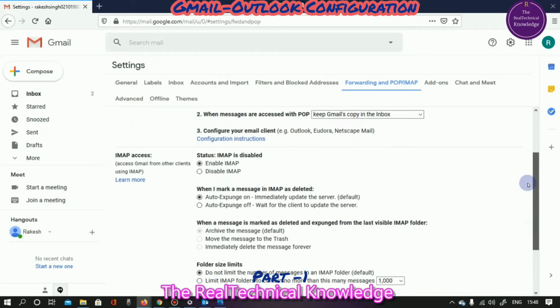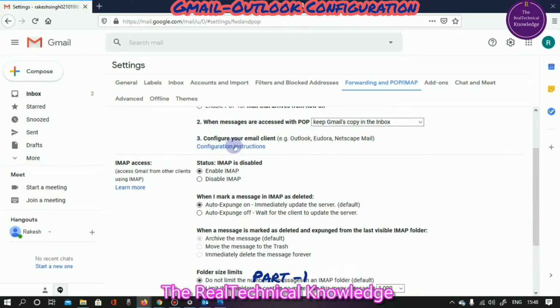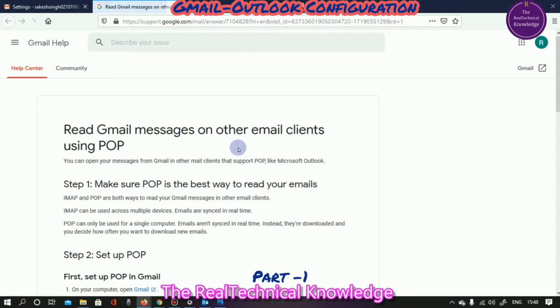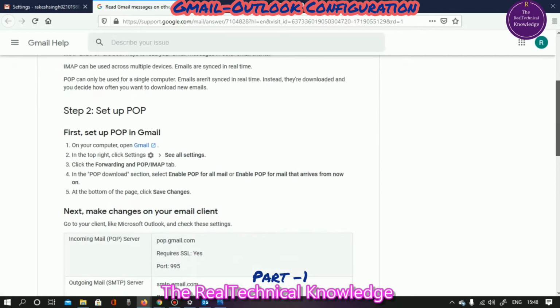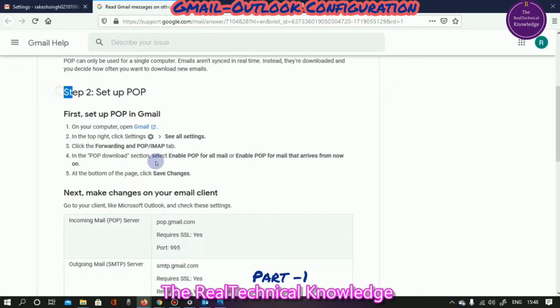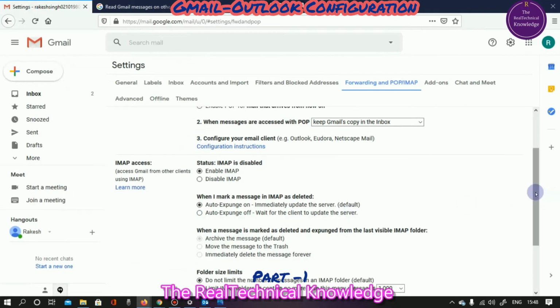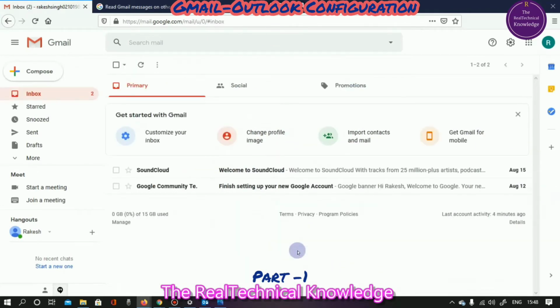Before clicking on save changes, see, we have a configuration instructions link over there. Please click on this. You will have all the configuration information for that Gmail account. That means how to configure Outlook for Gmail and the other accounts as well. So this is the setting that we need to do in Outlook. First of all, I need to save this setting. After saving this setting, we need to do another setting before configuring Outlook on our machine.